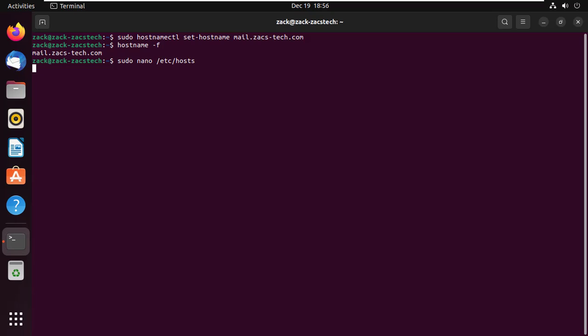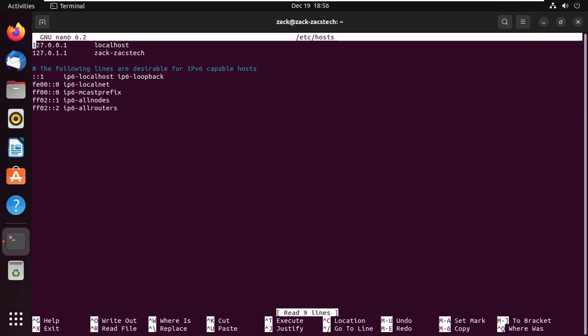Update the hosts file with a command line text editor. Add the domain name and IP address of your VPS or whatever machine you are installing the mail server on. Save the changes by pressing Ctrl then X, then enter Y for yes.